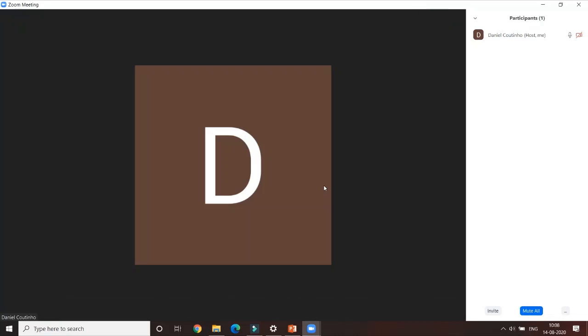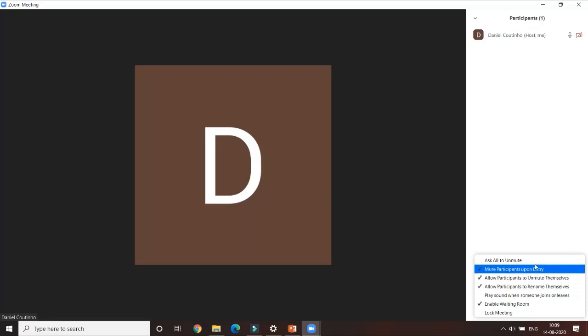The host will not be muted, only the participants will be muted. I see here there are these three dots. These are giving more options. What else we can do to the students? Now if you see here, the first is ask all to unmute. So if you put this, probably at the end of the meeting when you want everyone to unmute, you can keep this option. Mute participants upon entry.